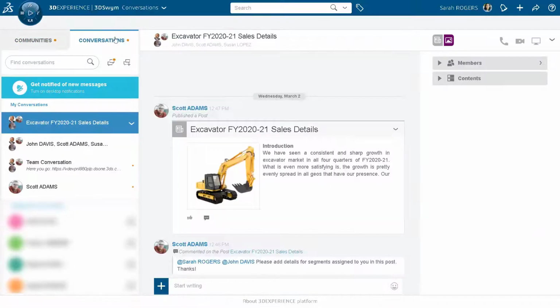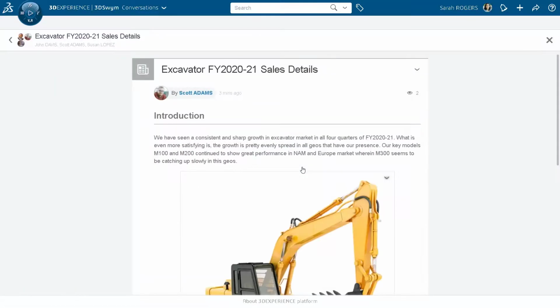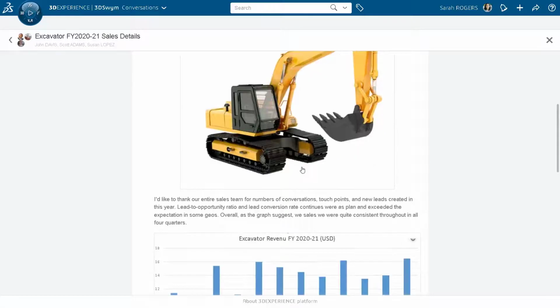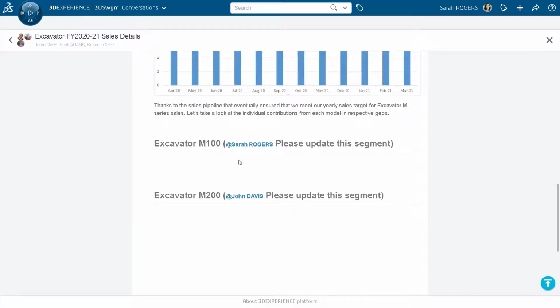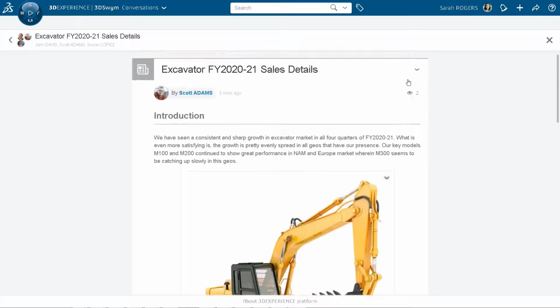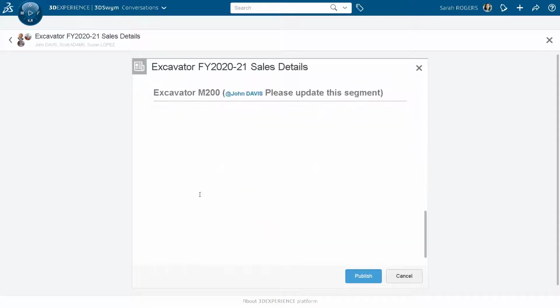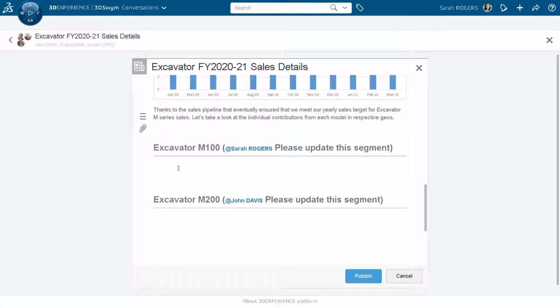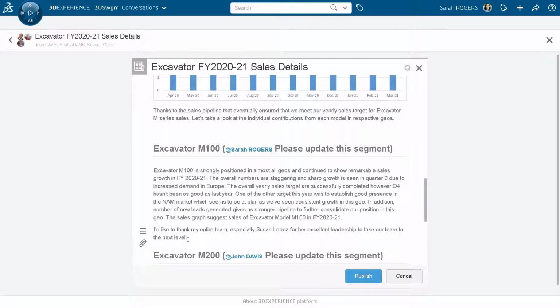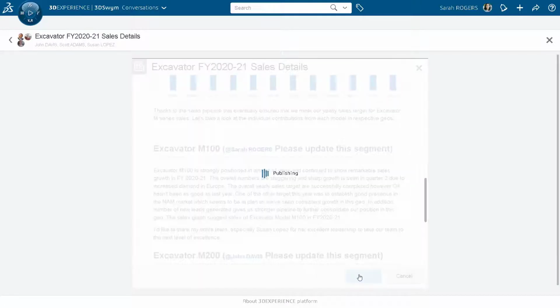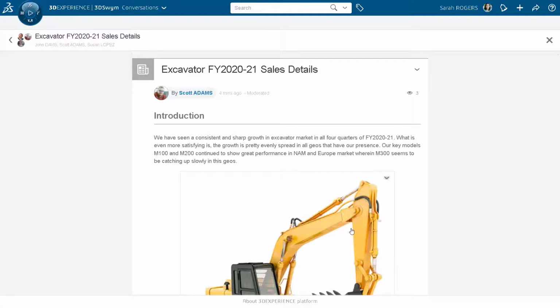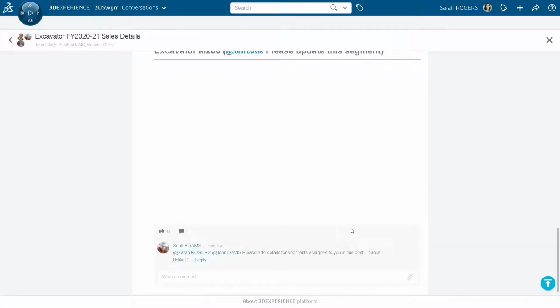Now, Sarah, who is owner of one of the segments within the post, can get real-time access to the post, review the post, and also edit the post in order to insert information pertaining to her segment. You can see she is inserting the information for the segment assigned to her. Once that is done, she can publish the post so that everyone can get real-time access to the latest post. And she can also inform Scott that her segment is now complete.